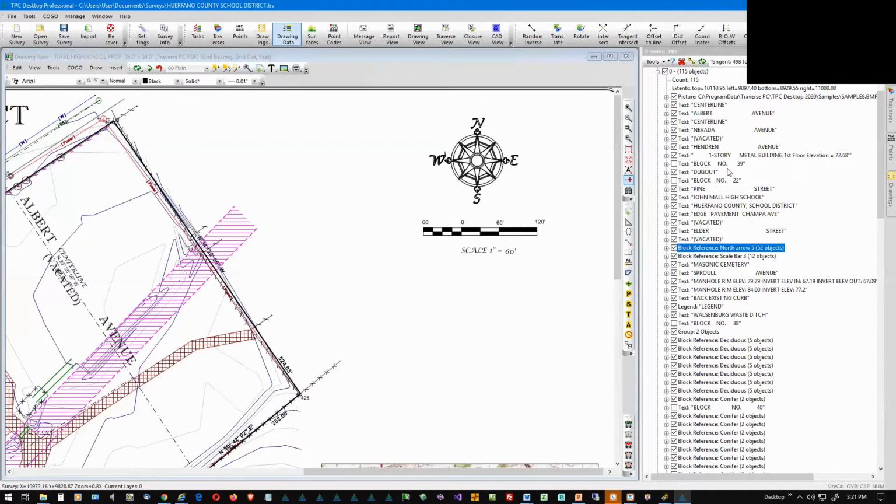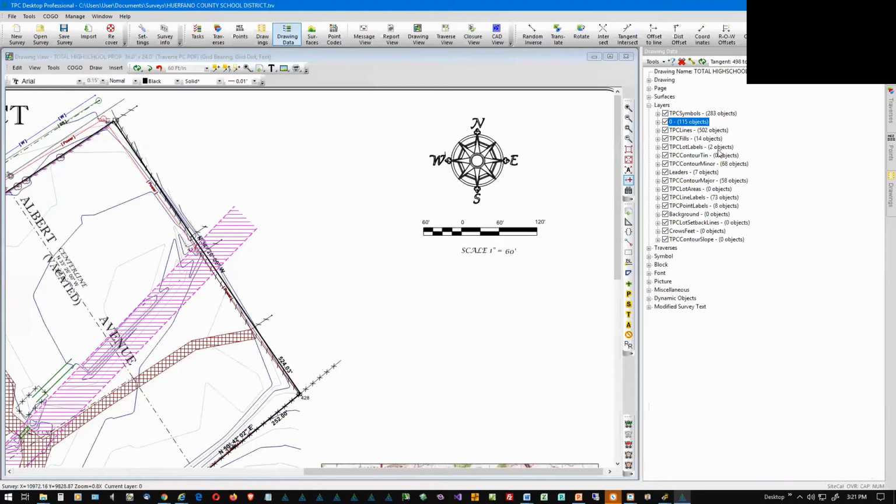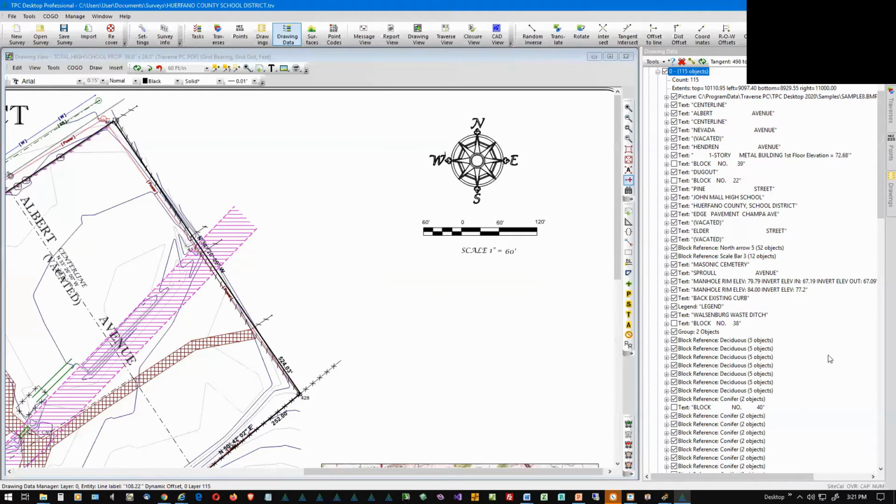Notice we've got some other things that are hidden on the 0 layer. So that's an easy way to find objects that are hidden. You can come into the Drawing Data Manager, expand the layer that the object should be on, and show them. All right? What else can I do here? Let's take a look at that more in depth. Let's take a look at one of these objects in particular.